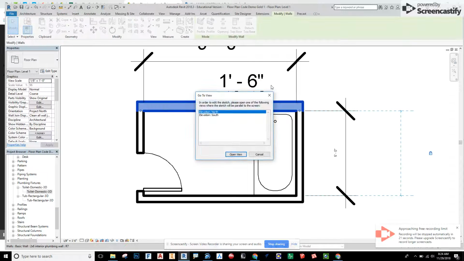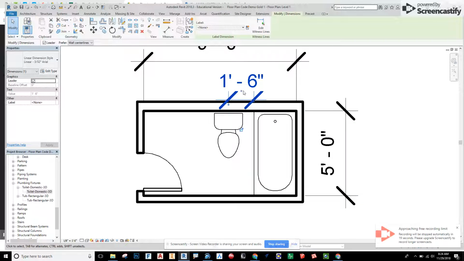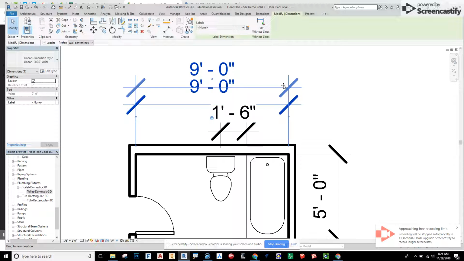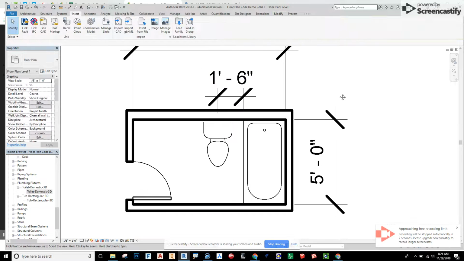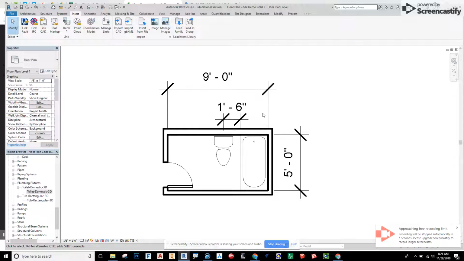lock in that dimension, click out of it, and then click on that. We can drag that up a little bit just to give it some breathing room. Let's see if I can move it. There we go. We're going to want to move that up a little bit too. And let's lock this in so it doesn't move on us. All right, so we've dimensioned that. Now we show that we have paid attention to code and that we've locked this into a reasonable position.